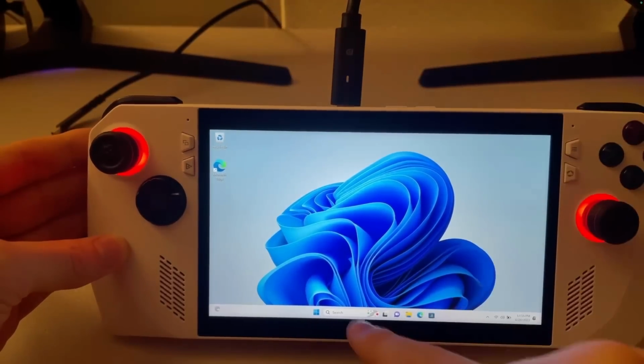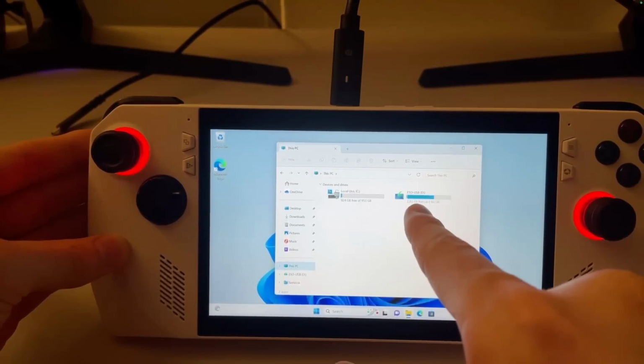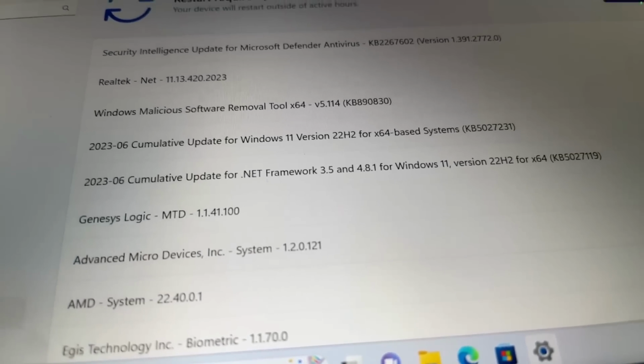Put the card in the system. This is a brand new install. I've not let any drivers or anything run, and it is still not recognizing it at all. Check for updates, and I can see Genesis Logic drivers in there. So I let all of these install and restart the device.